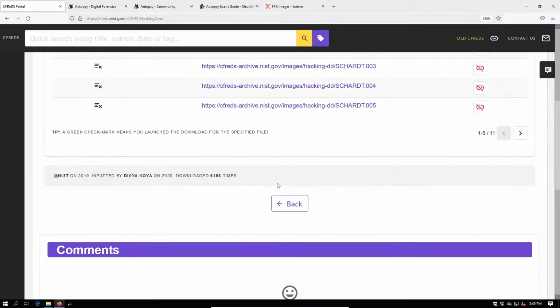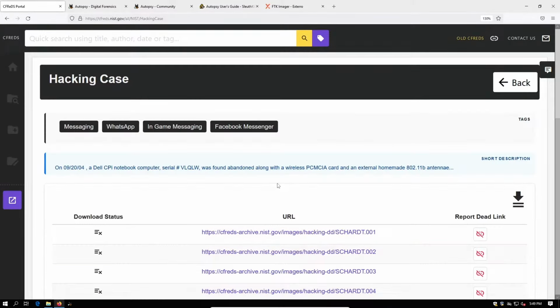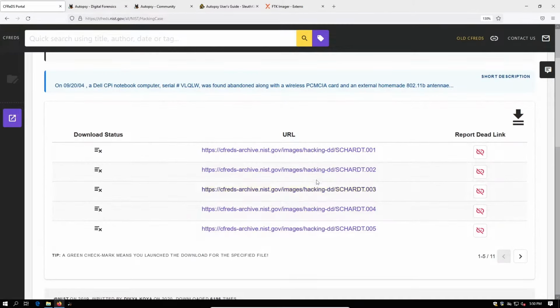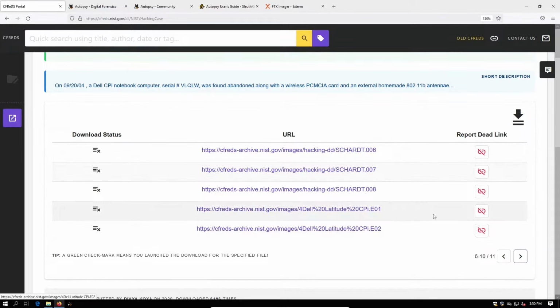So our job is to analyze this and see what this individual was using this laptop for. As the name suggests, this is a hacking case. Right over here, you have your raw images, and then you have your E01 format files here. You need to download both of these, as this is the one we're going to be using.